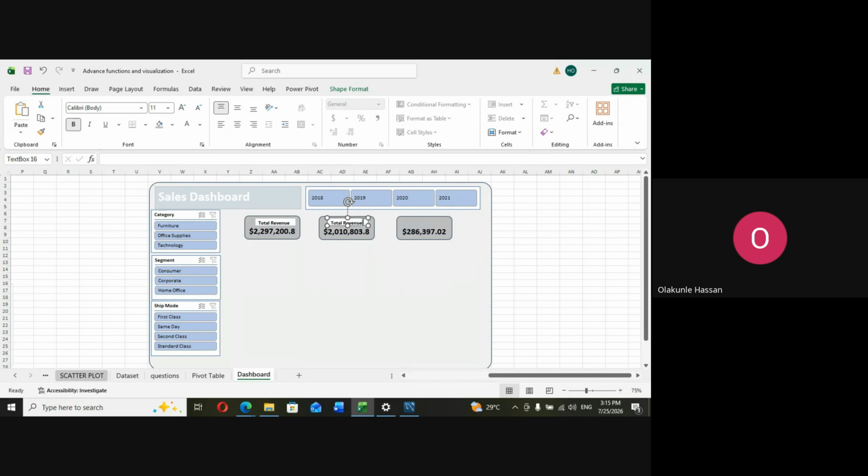I'll name this one for my total. This is for my cost. For the last one, this is my total. For now, we can't leave it like this because of these values.